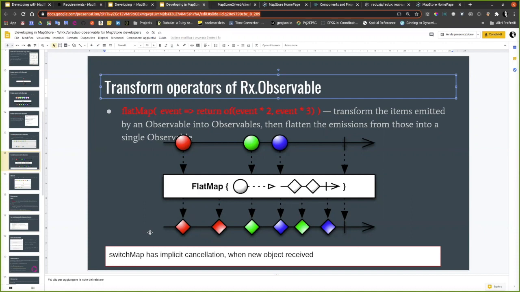The switch map instead has an implicit cancellation. Every time the new event comes, all the events that the previous stream wanted to emit are stopped. So in the switch map, if instead of the switch map you have the flat map, in this case, as soon as the blue event happens, the green is automatically cancelled.